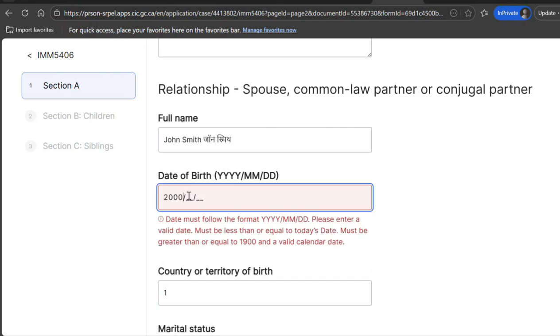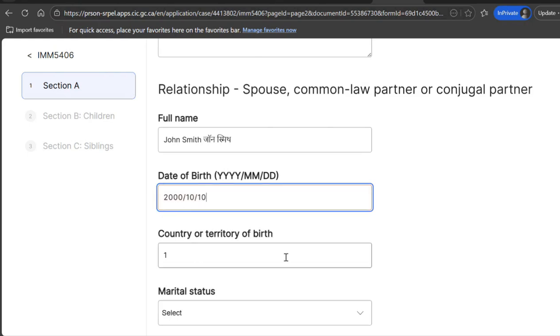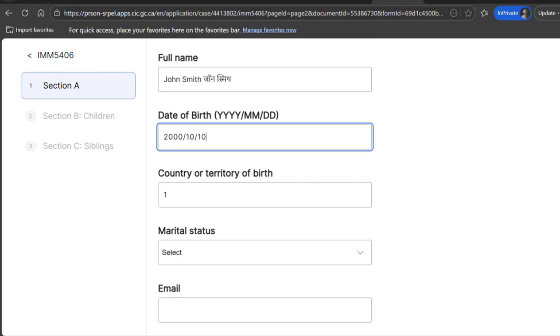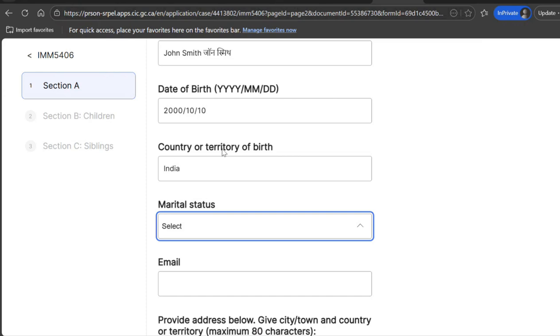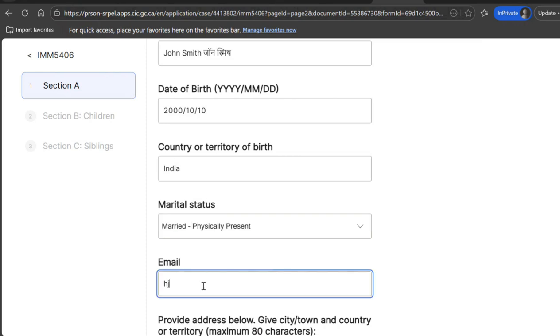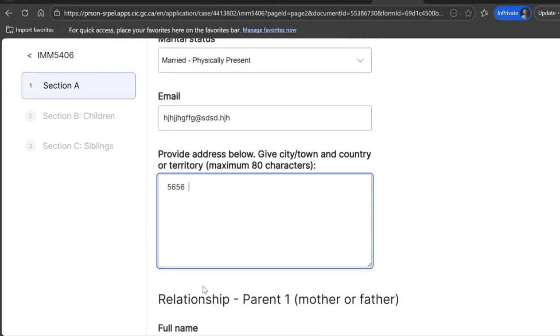Date of birth. Let's say John was born in, I'm sorry, country or territory of birth. John is married to her. John's email, whatever it is. John's address, of course, she knows her.